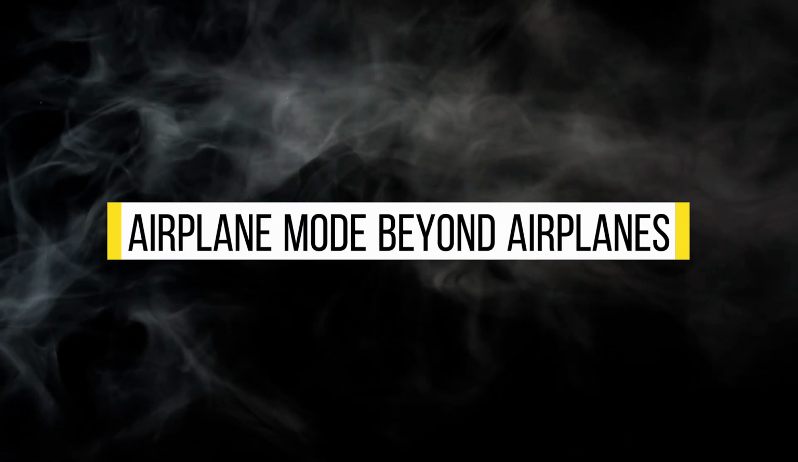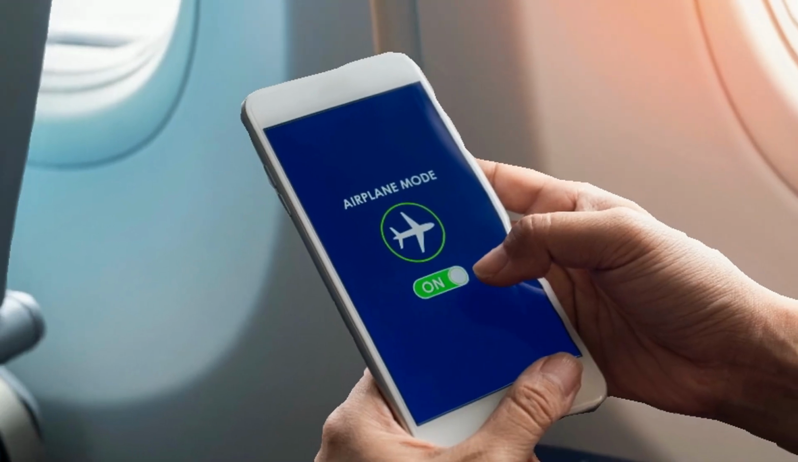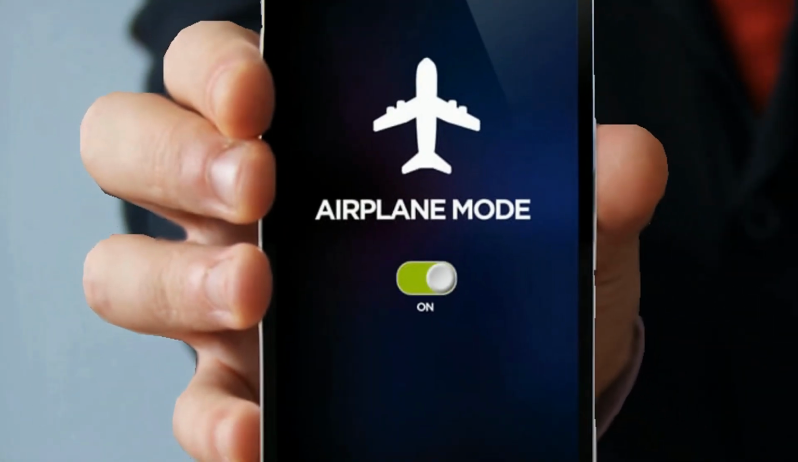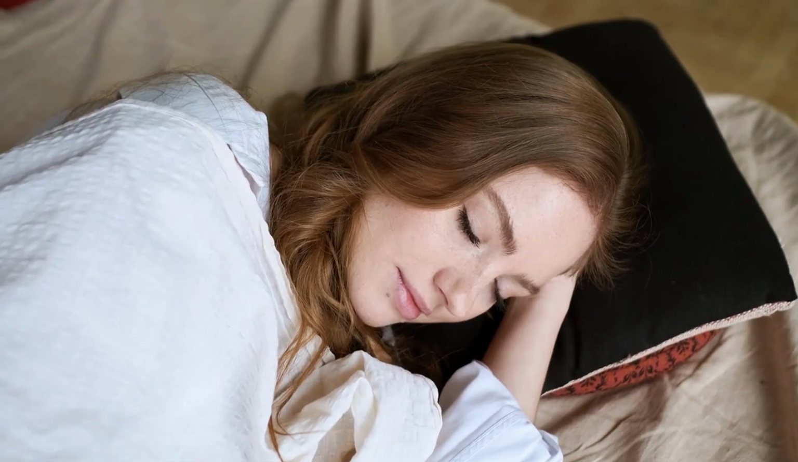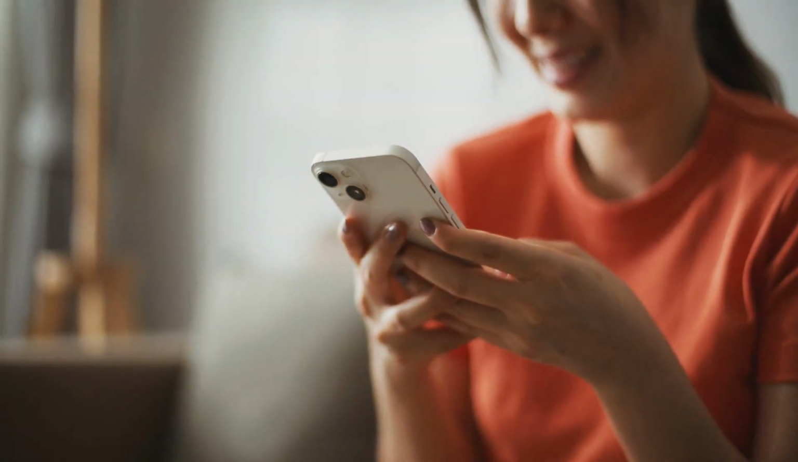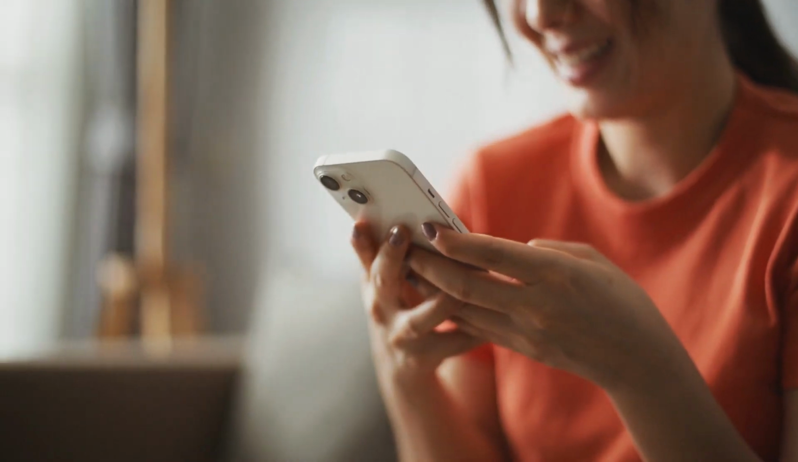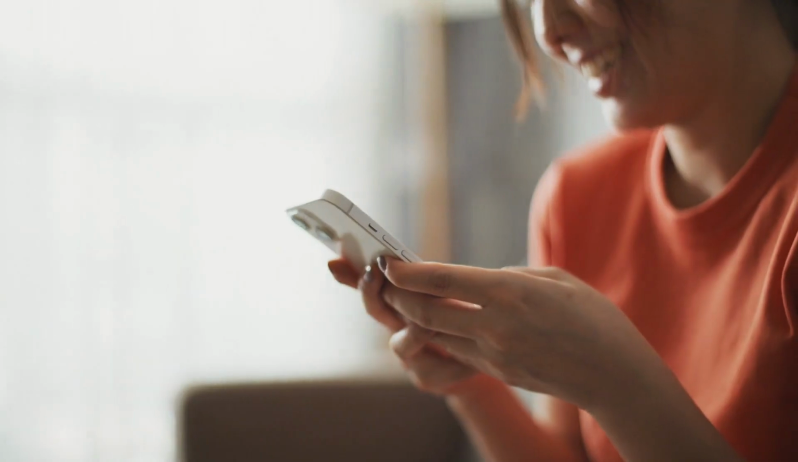Airplane mode beyond airplanes. Interestingly, airplane mode isn't just for flights. Many people use it in everyday life as a quick way to disconnect. At night, switching to airplane mode lets you sleep without notifications while still keeping your alarm clock functional. Some use it when they want to conserve battery in emergencies, since cutting off wireless radios dramatically reduces power consumption.